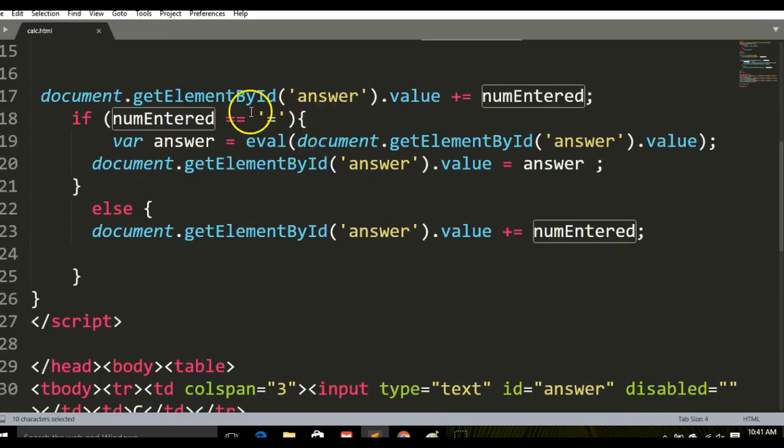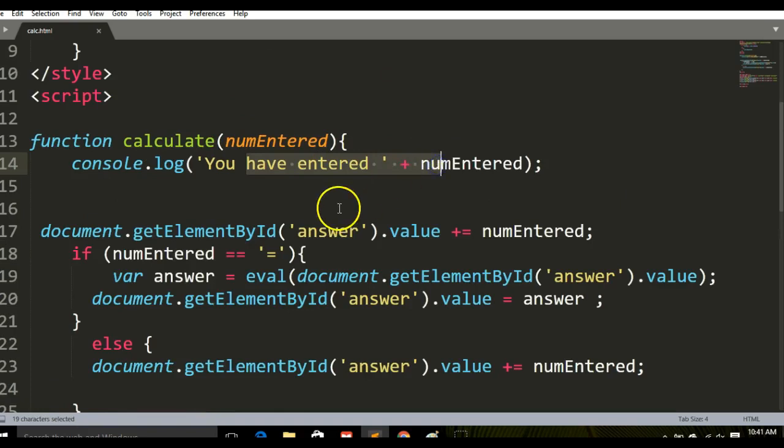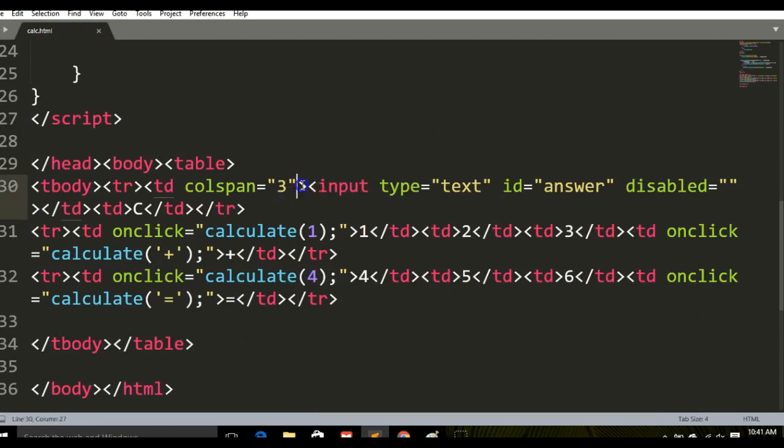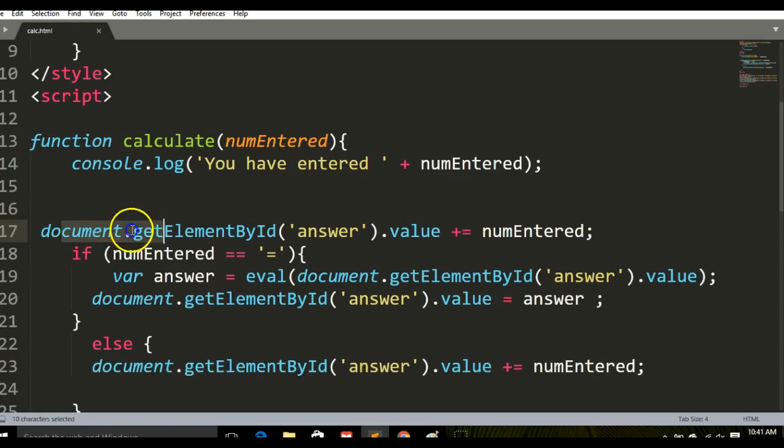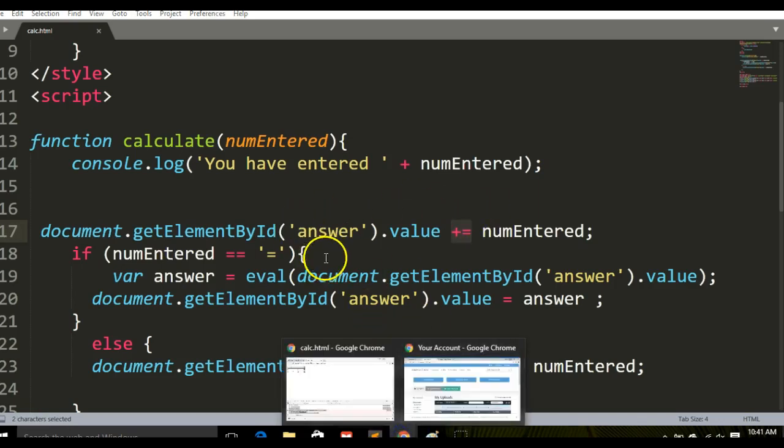So what we've done is take all the things that were entered and continually concatenate them into the value of the answer ID, which is nothing more than this. If you think that our input type has an ID of answer, we could get the value of this by writing document.getElementById answer.value, and that's what this is. So when I have the plus equals, that means I'm continually adding things to the screen.